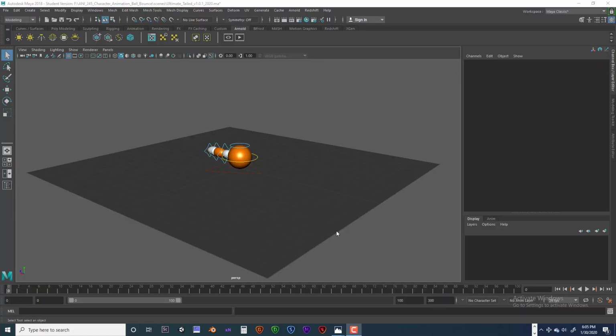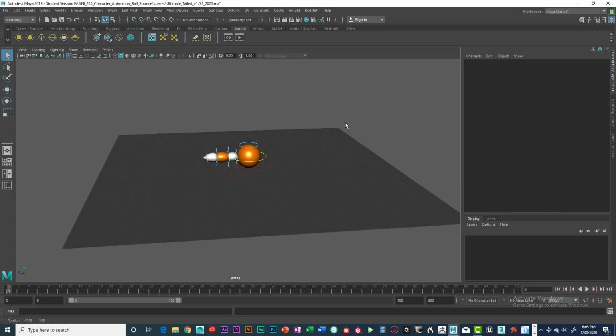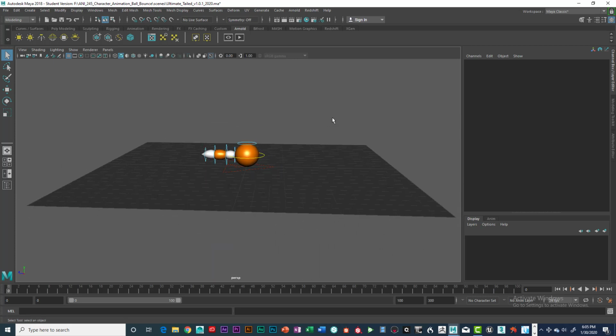Hello, this is Jeff Byers, and we'll be taking you through how to create an animation with a tailed critter. This rig allows us to go ahead and test some follow-through and squash and stretch. And so we're going to go ahead and get started.